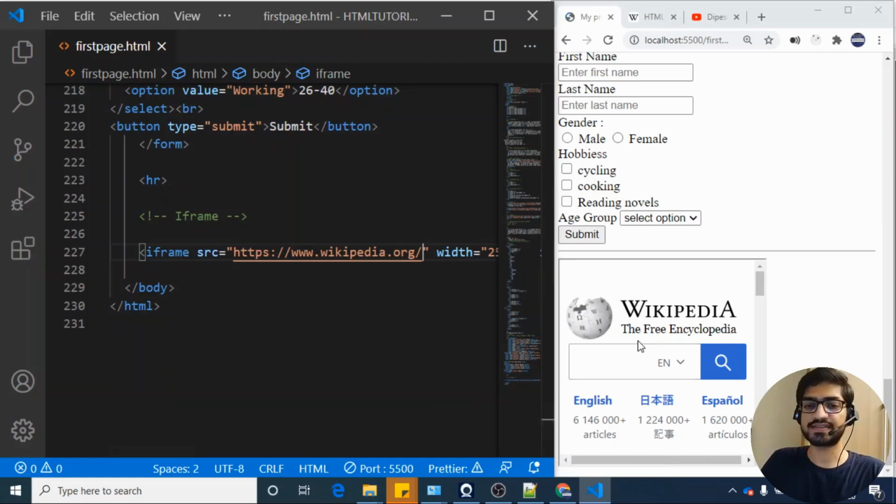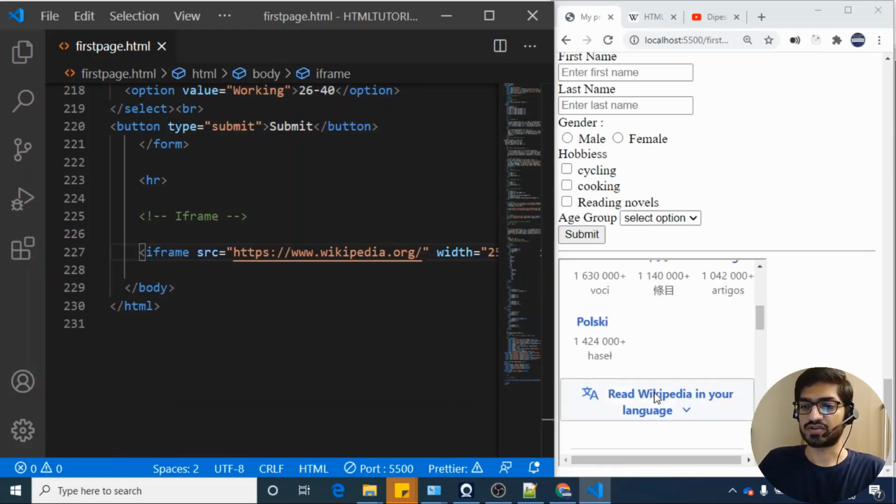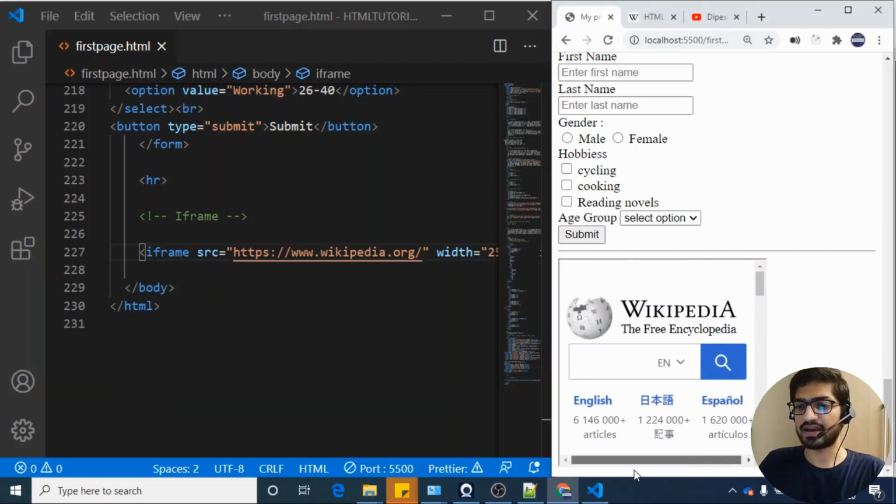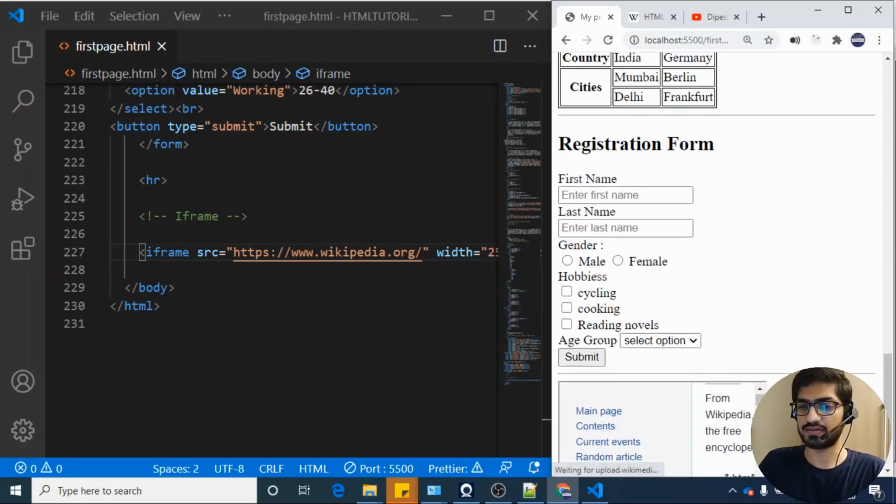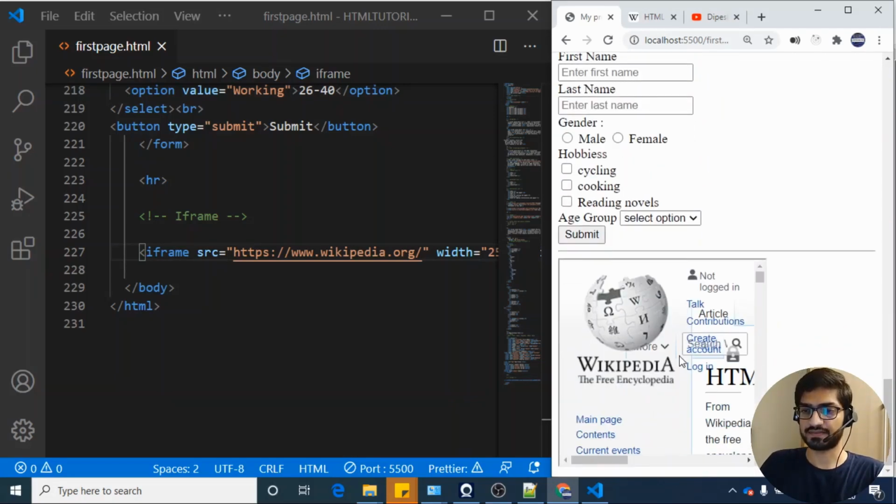Okay, so now you can see that I have another website in my web page. So I have the complete Wikipedia. I can write here HTML and I can make a search. Yep, and we get the content.